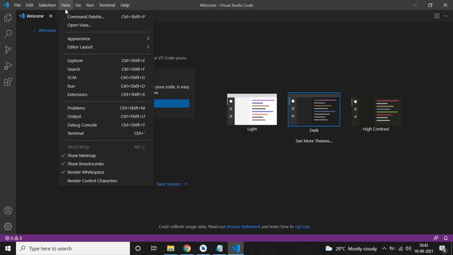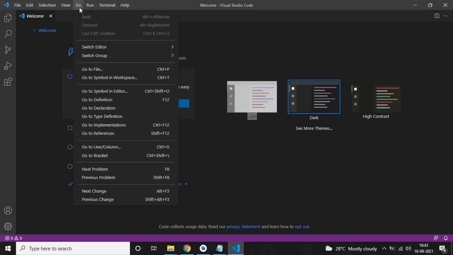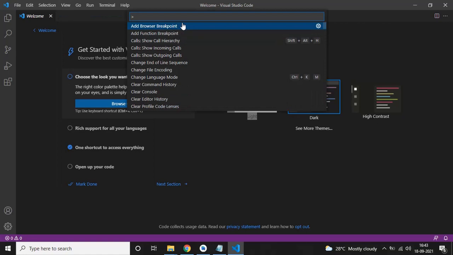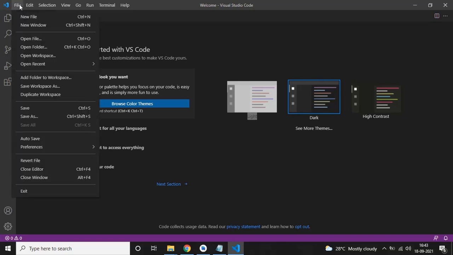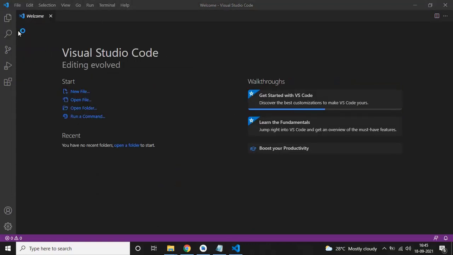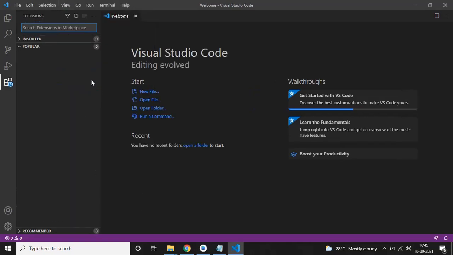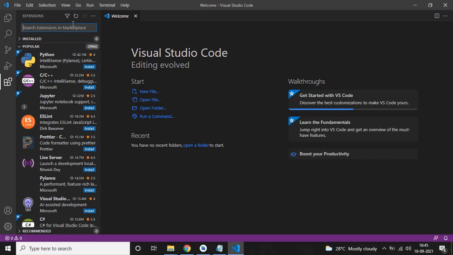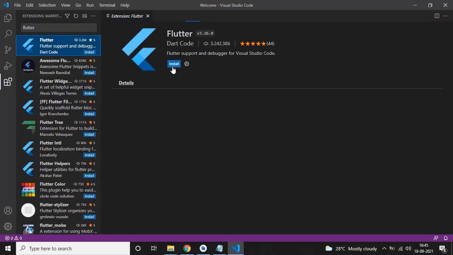Can you see the preference? Simply type over here as a plugin. Nope, it isn't here. Go to your file. If you go to your view and click on extension, it will open the plugin panel. Here we don't have any plugin installed as of now, so we will simply search for Flutter. Click on this one, click on install.